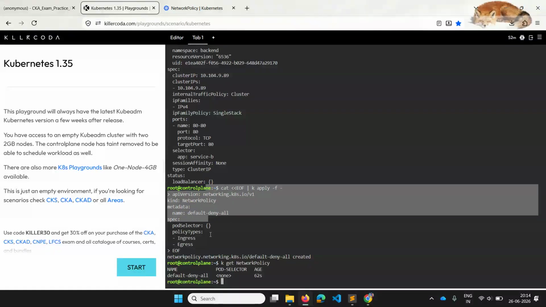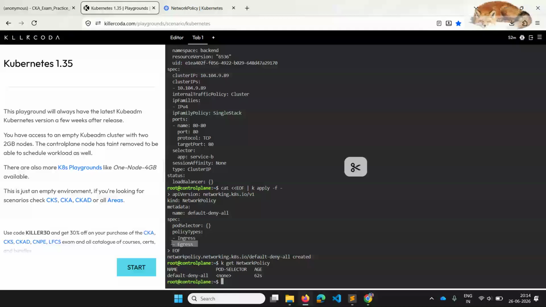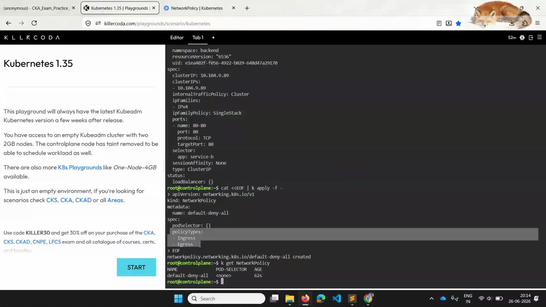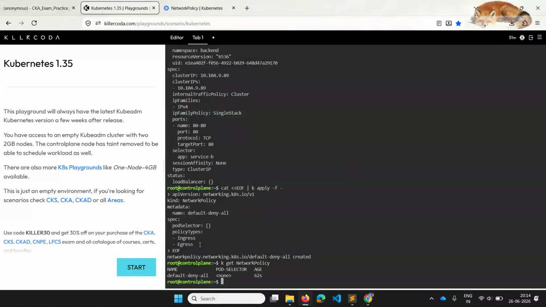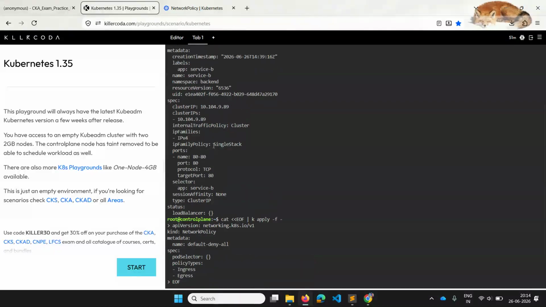But actually, what does this mean is ingress policy is nothing but the traffic which it allows to come inside, and egress means the traffic which it allows to go outside. Currently, we are doing a denial, ingress and egress, for all the pods. Pod selector empty means it's for all the pods, and we didn't implement this, so this means deny. So currently it is denying for all the pods, both the ingress and egress. That means incoming and outgoing traffic are blocked.